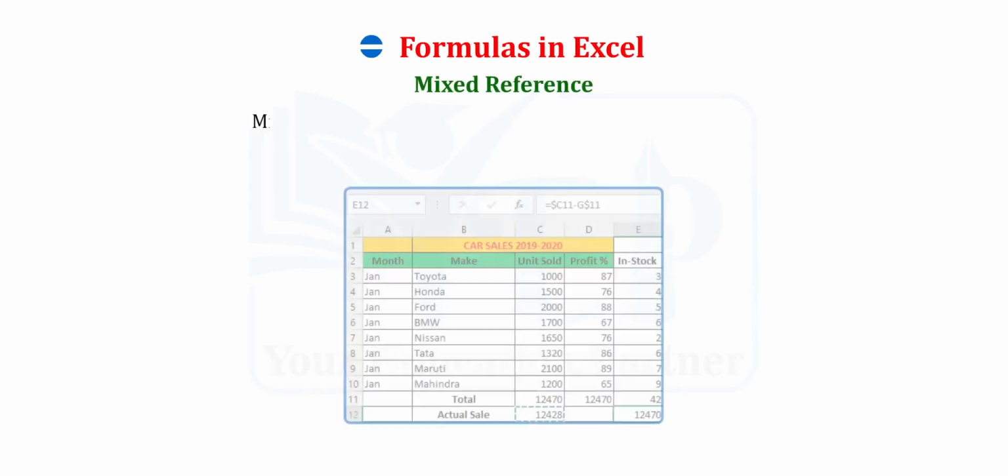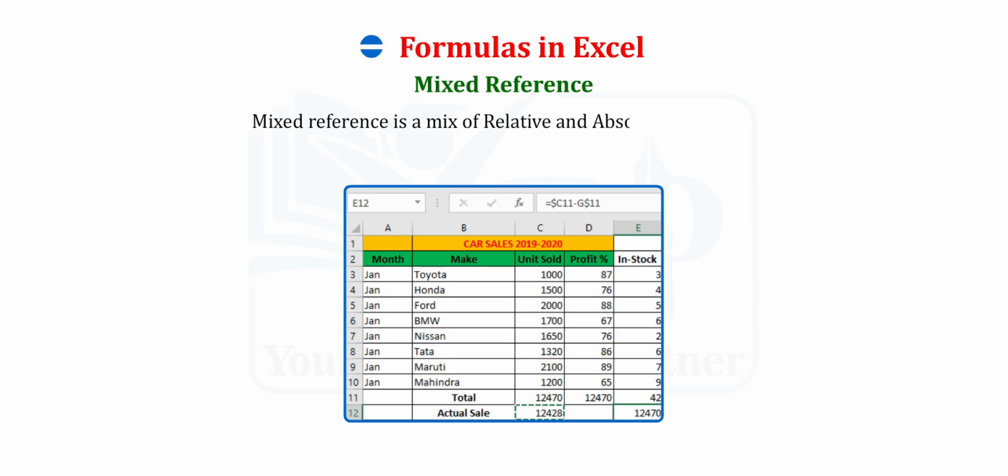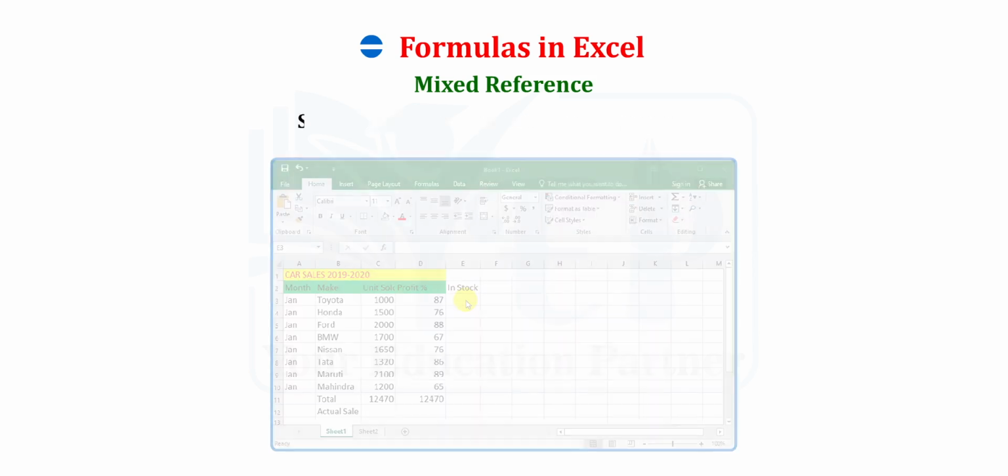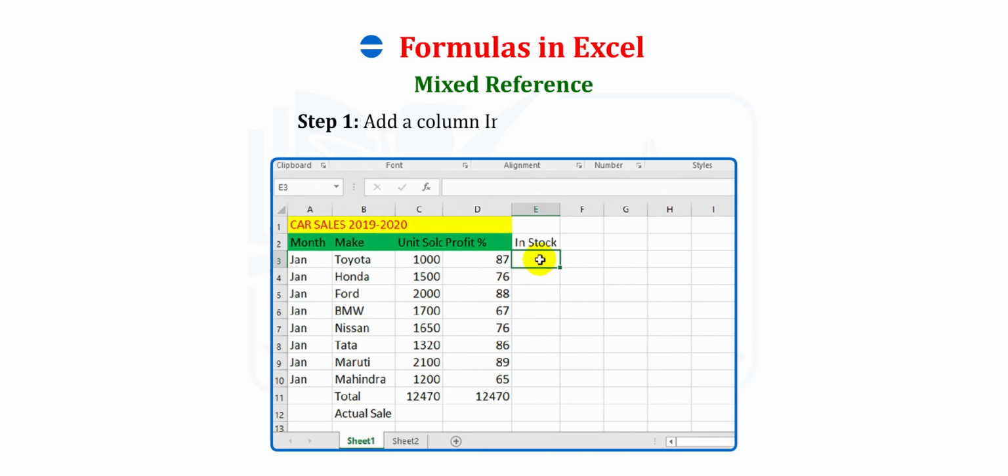Mixed reference. Mixed reference is a mix of relative and absolute reference. In this type of reference, either the row or the column has to remain fixed. For example, =$C11-E$11 is an example of mixed reference. Step 1. Add a column in stock with some values.